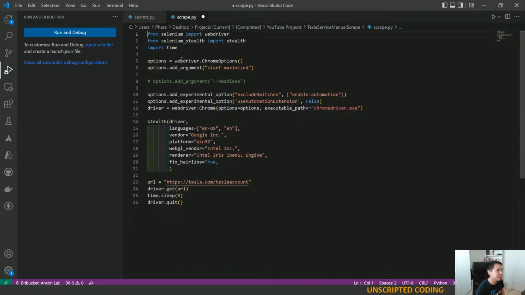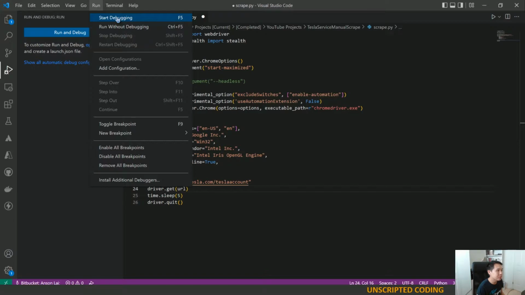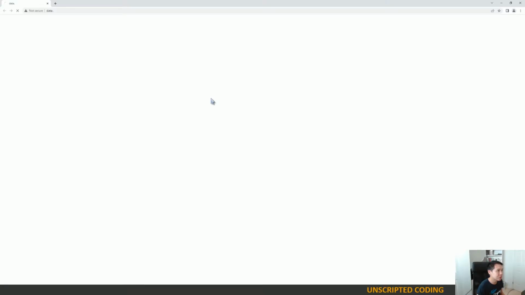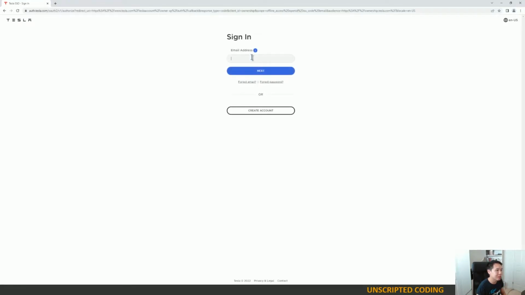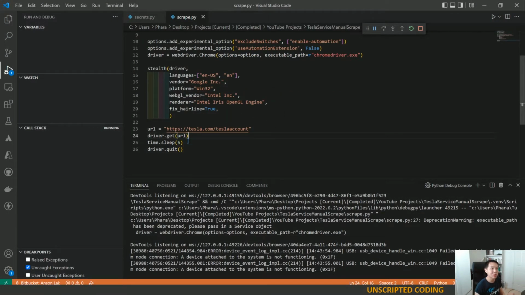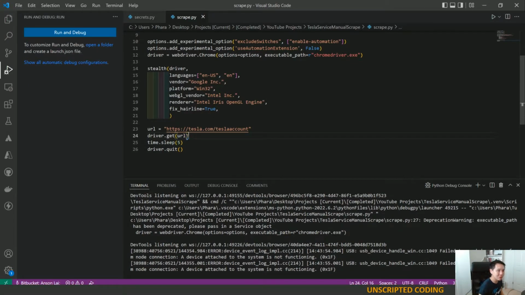We can get rid of this Playwright code now. We're importing Selenium. We're going into Tesla account. We're just going to start debugging, and we get straight to the Tesla page, and this time we can get to password, and then of course it quits because we didn't actually write any of the code, but it got past that initial hurdle.